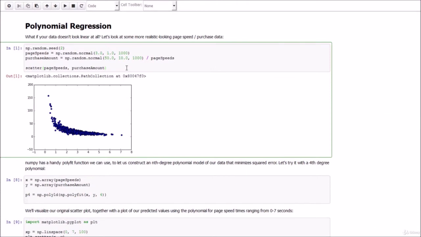So let's create a new relationship between our page speeds and purchase amount fake data. And this time we're going to create a more complex relationship that's not linear. We're going to take the page speeds and make the purchase amount some function of the division of page speeds. And if we do a scatter plot, we end up with this.